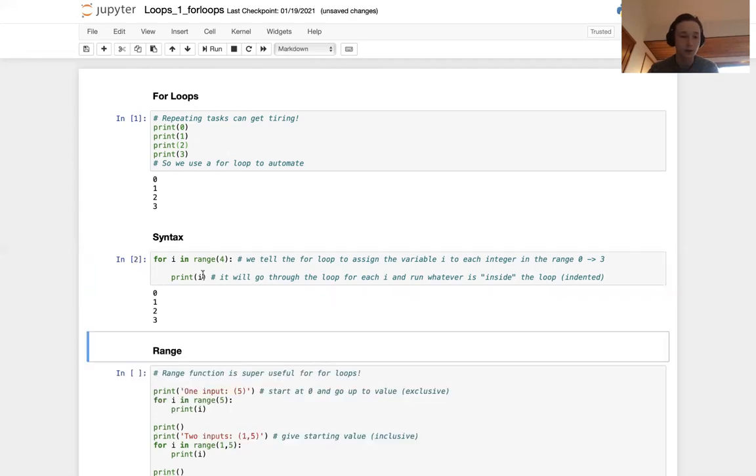And so we can see that here when we print that variable i, it goes through and prints each one of them.